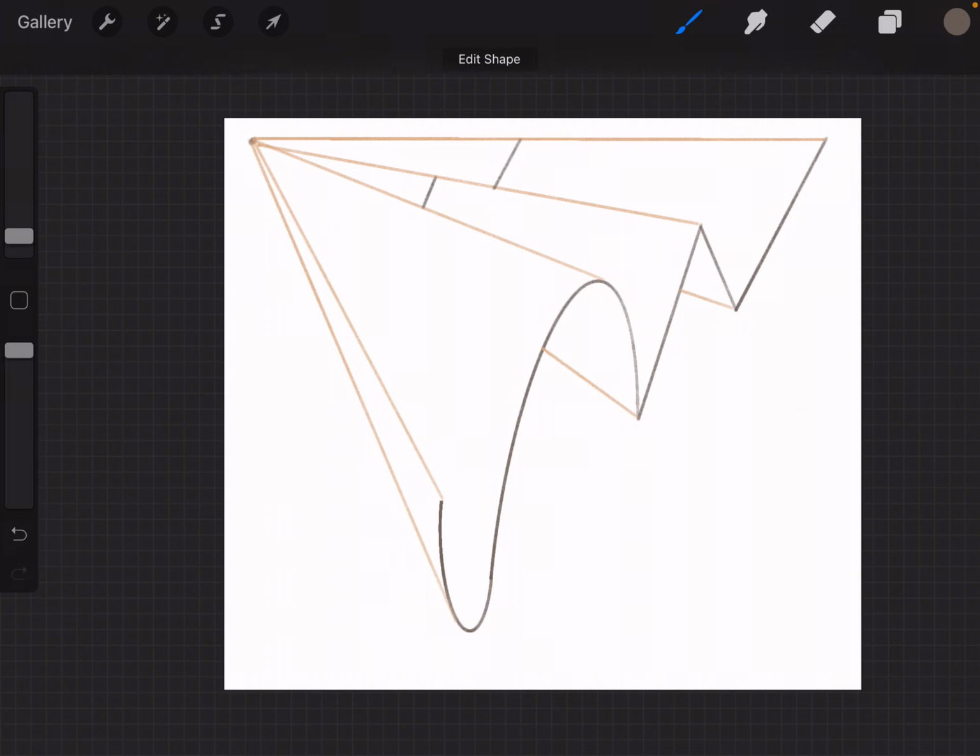Hopefully this other one is too. Nope, it is not. It's part to do with the brush. The brush has some opacity to it. There we go. That's kind of what we want.